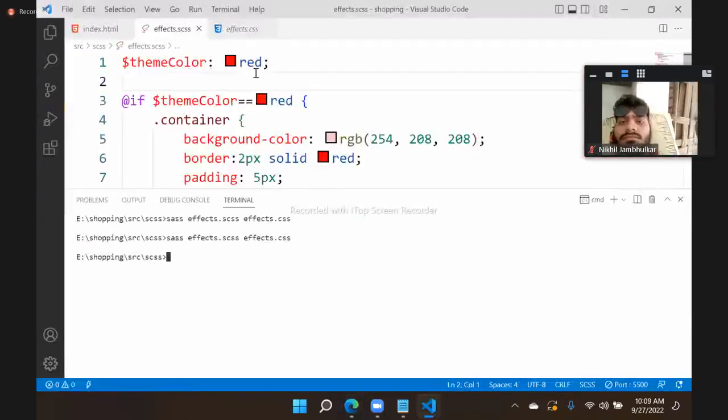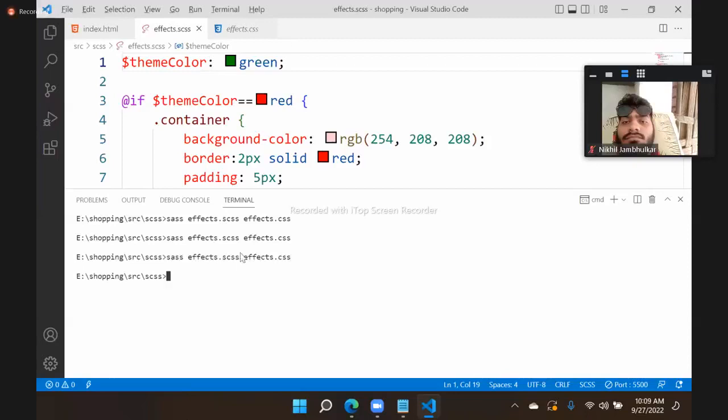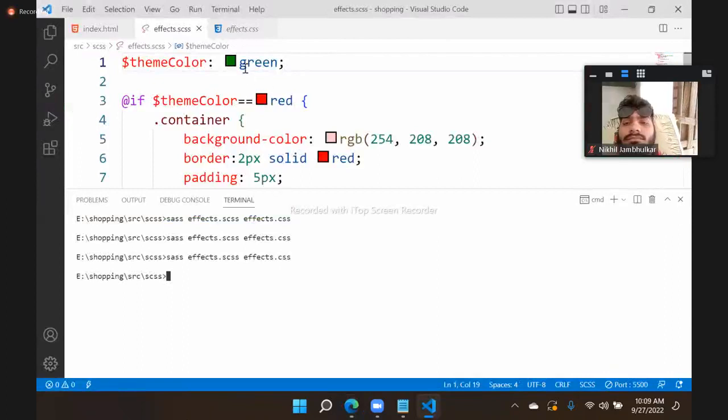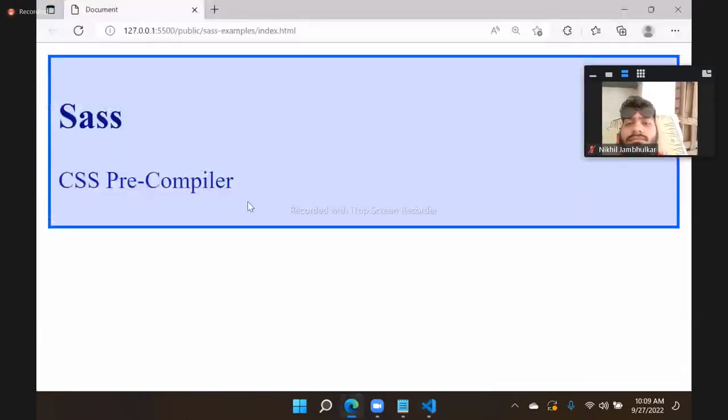You just change the theme color to green, automatically compile. There will be a green color applied to your page. All appearance, background, foreground, everything is changing. Now you are applying some blue. So blue, and automatically the blue theme is applied to your page.